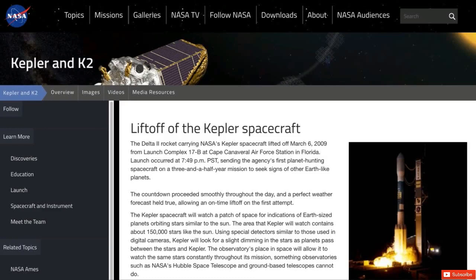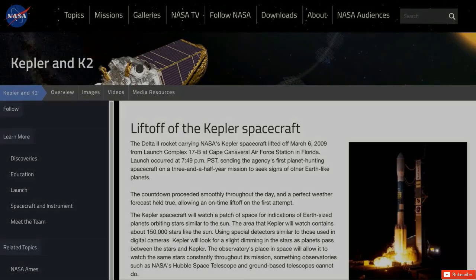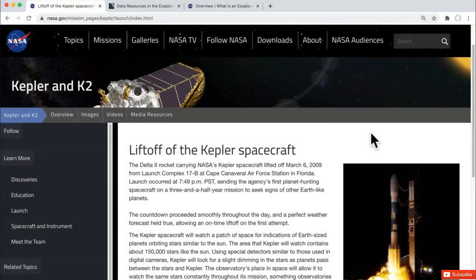And the best part? NASA shared all the data that Kepler gathered, which means that we're going to take a look. We'll get started in the next video.